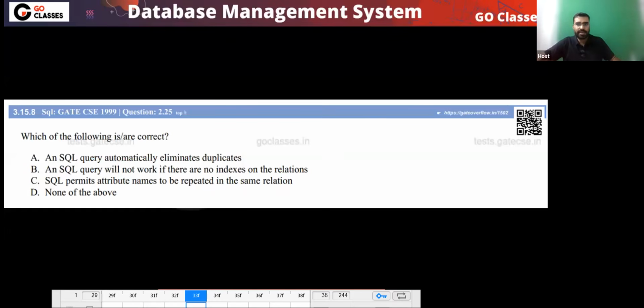Efficiency will change depending on the data structure that you are using to store the database. To store the database, which data structure are you using? B tree, B plus tree. We will study all these concepts, but you can notice that performance will be affected, yet the SQL query will still work. So this statement is definitely false.